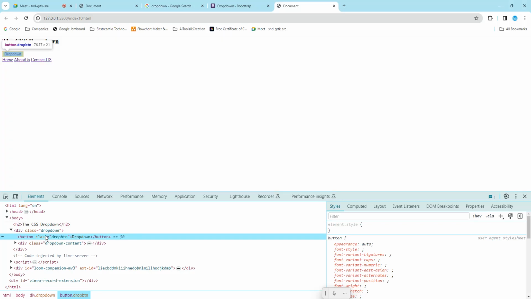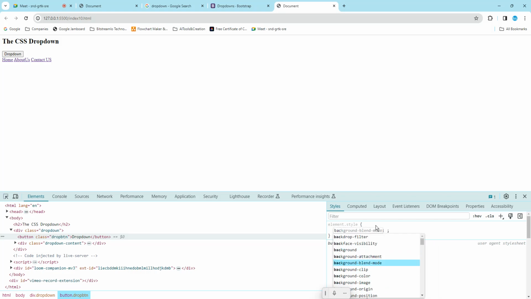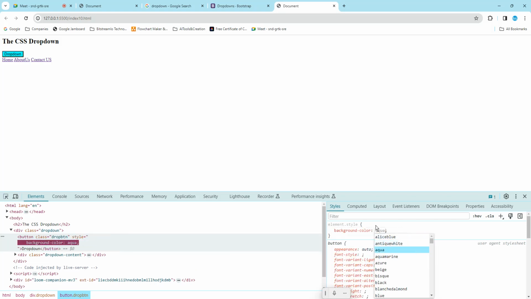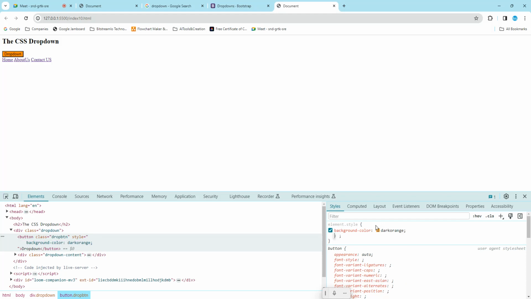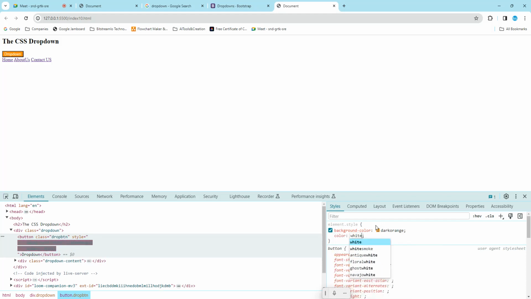First, I want to write the CSS for this one. First, the background color. Which one? Light coral, light, dark, dark blue, dark. Okay, dark orange I will use. And the text color should be white.